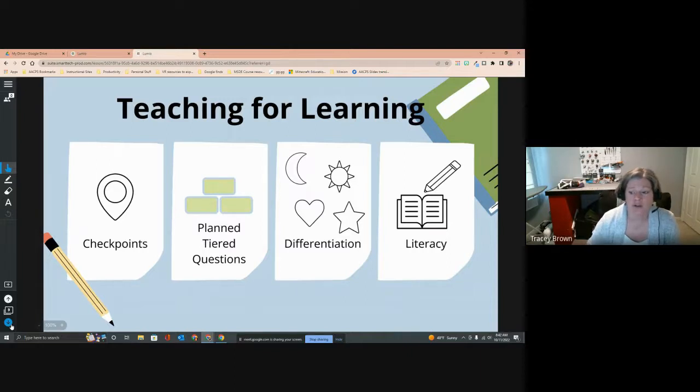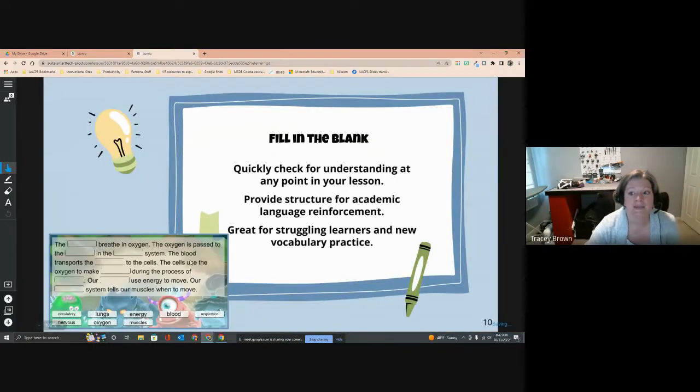And the tool that we've chosen to help you hit all of these in this section of the observation is the fill in the blank tool that's available inside of Lumio. It allows you to quickly check for understanding at any point in your lesson. You can provide structure for academic language reinforcement, and it's great for struggling learners and new vocabulary practice.